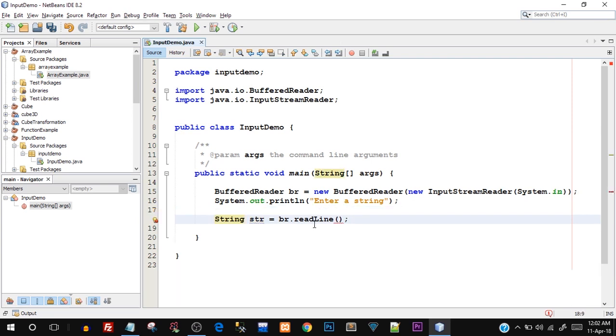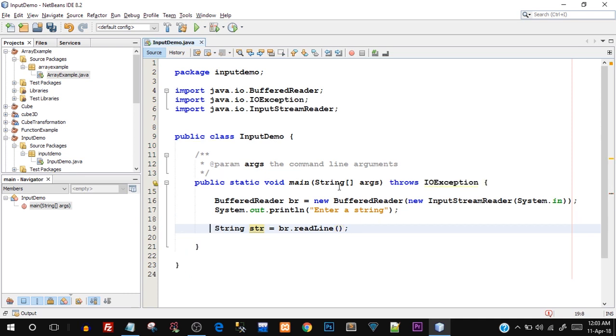Now you can see it's throwing an error over here. It is saying unreported exception. So just hit this bulb and you can see add throws clause for IOException. So it's something related to the exception handling part which we haven't yet talked about. We'll talk about that in further tutorials. Right now just hit this and you can see public static void main throws IOException was added. Right now we don't need to worry about that.